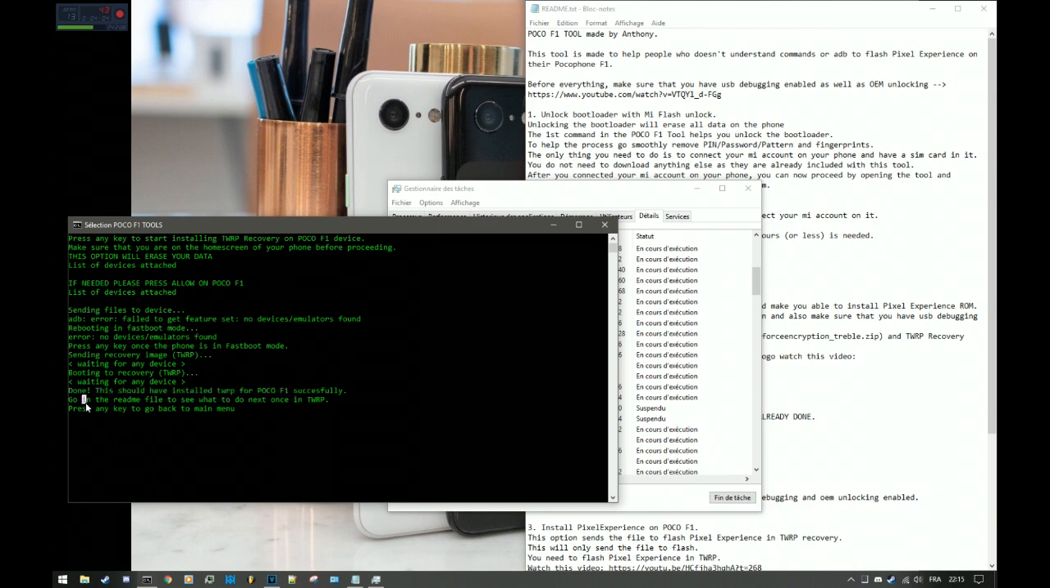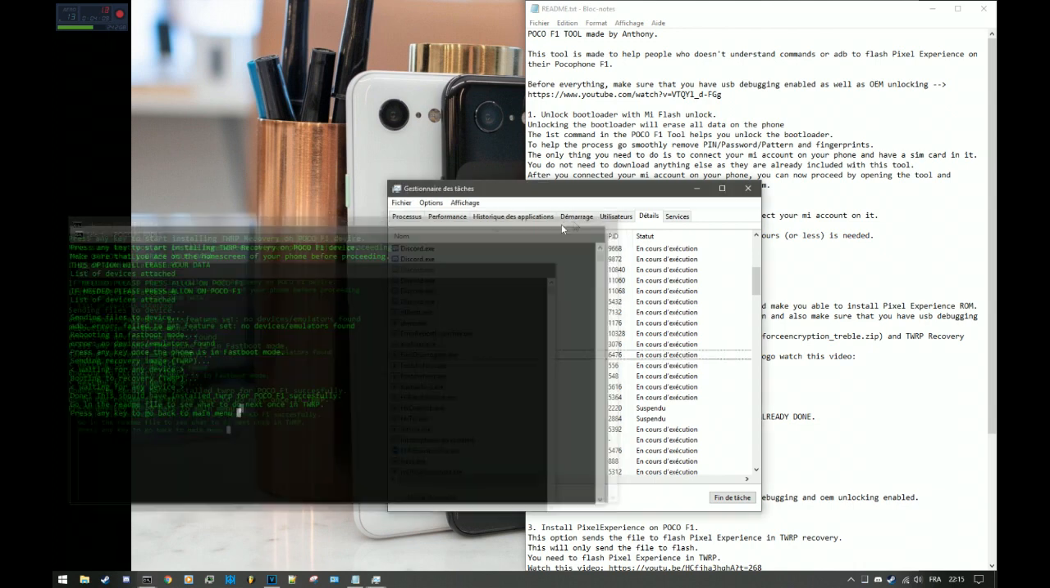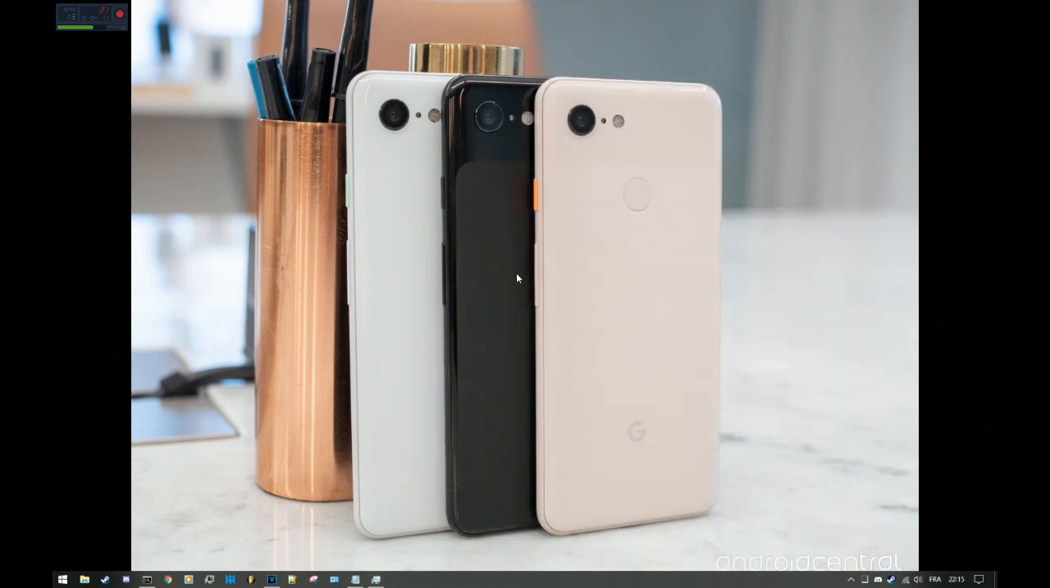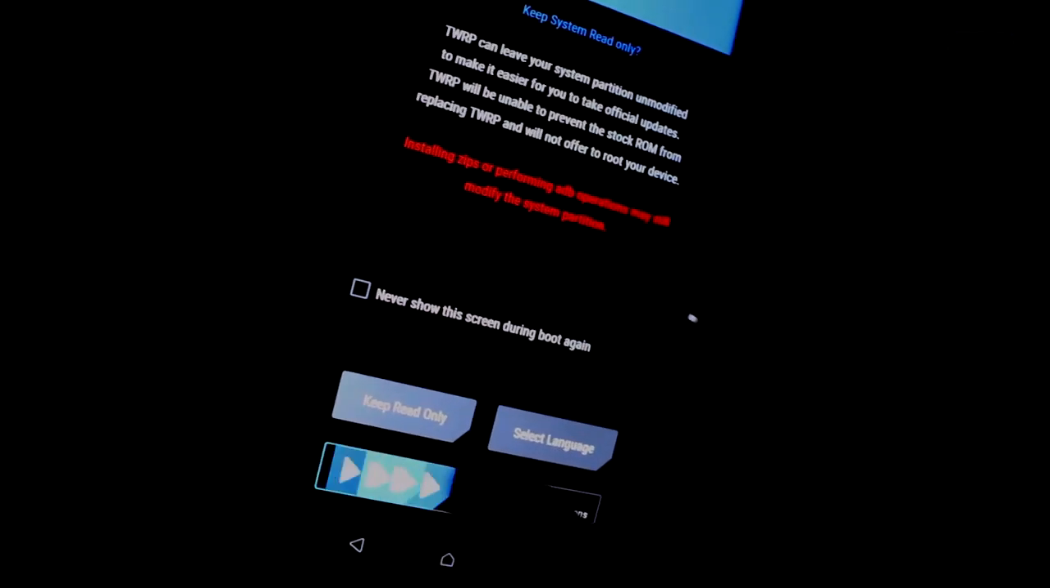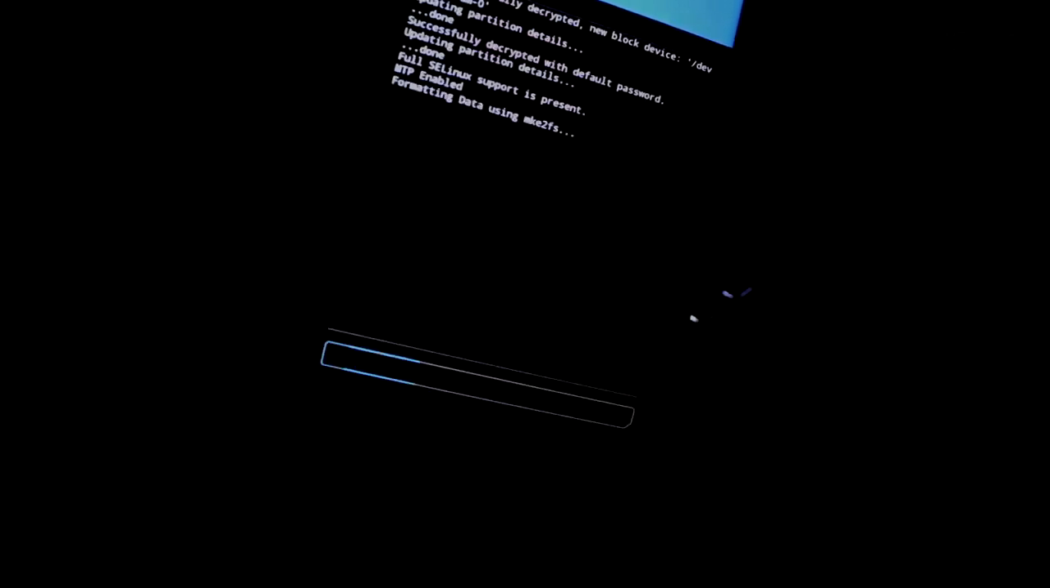So after that, you simply need to disable force encryption on the Pocophone with the video right here. Inside the TWRP, select the wipe option and choose format data to format the data. Then go back to the home page and reboot back to recovery.